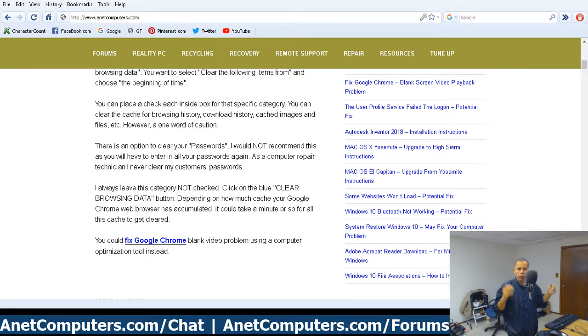Eventually, Google Chrome will tell you that the cache is cleared. And that's it. That's how you manually clear the cache. Believe it or not, that can fix a lot of problems.